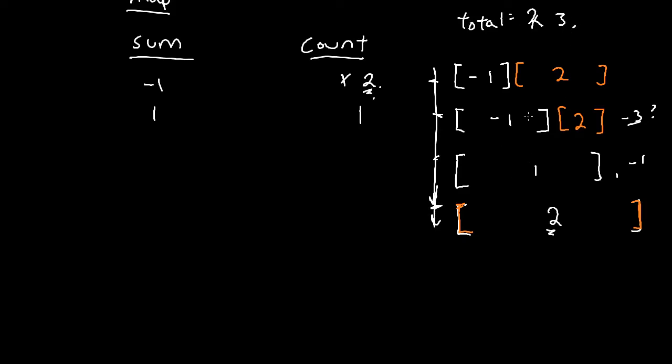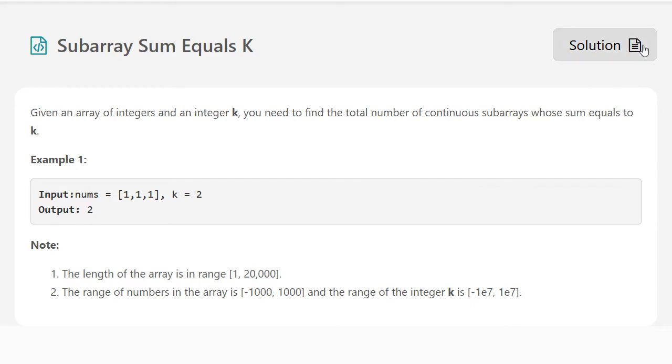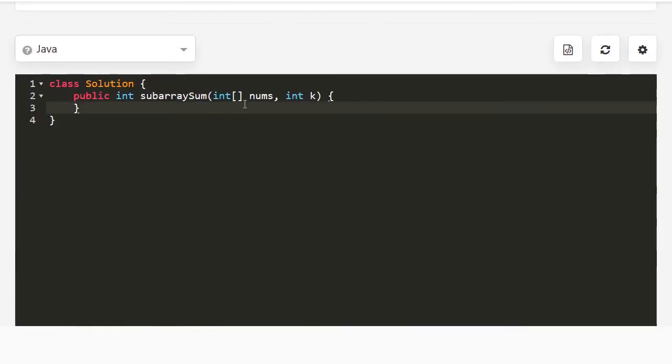Okay, let's try coding this out. Right, so let's create a map first. We'll use a hash map. And we'll see at the end that we can actually replace this hash map with a normal array. But first, let's use a hash map. So this will be our count map.